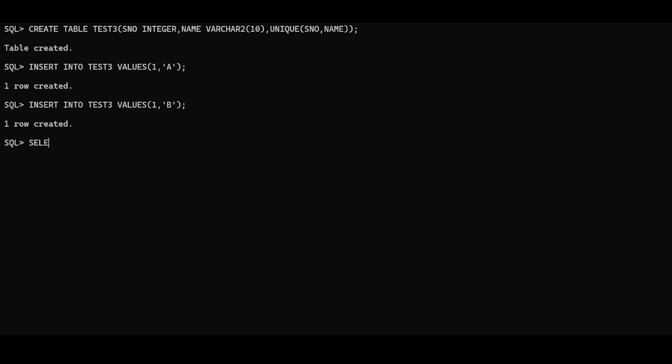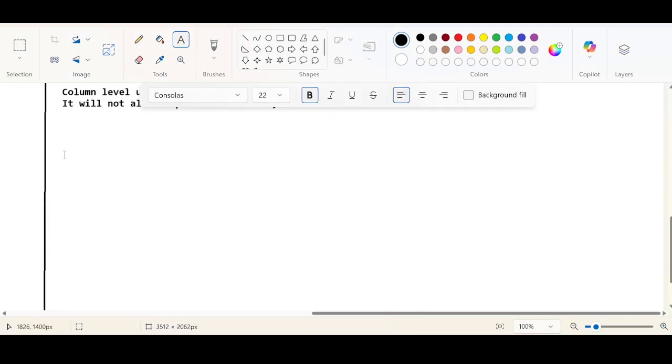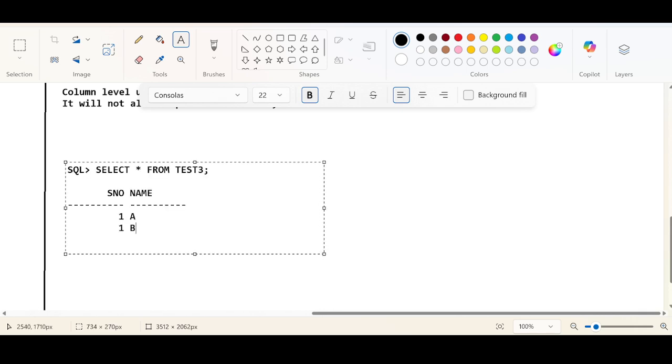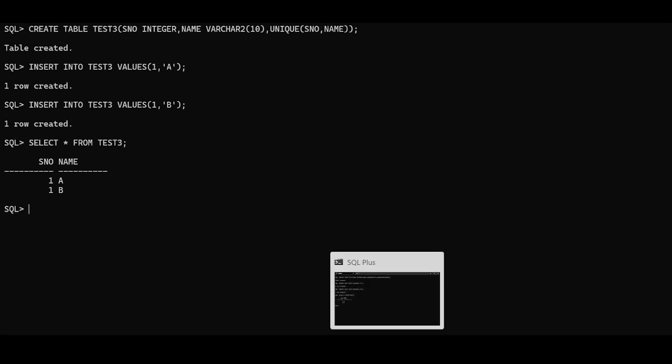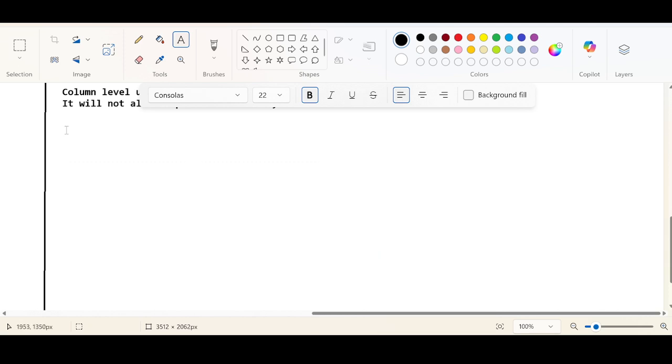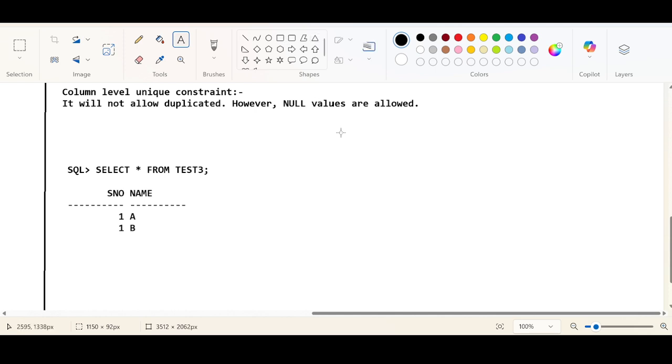Let me show this for you. Let's select from test3. You're able to see serial number and name, 1 and 1. Sir, you have just mentioned that duplicates are not allowed, but here you are able to see the duplicates. Why is this happening? Now look at the way I have created the table, the way I have applied the unique constraint, how the table has been designed for the unique constraint. I am talking about this part.